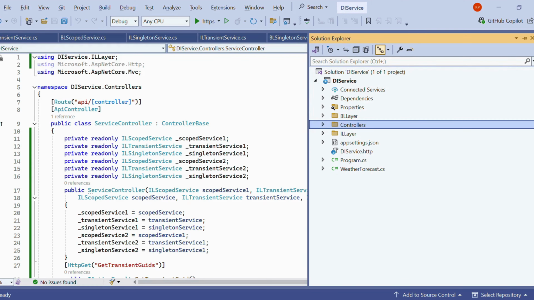So now we are on Visual Studio, and I have already created a dummy application with the name DI services, you can see here. And I have already created the services. So one by one we will go through each layer and try to understand how these services are going to be used, how we have created them, and how we have registered them.